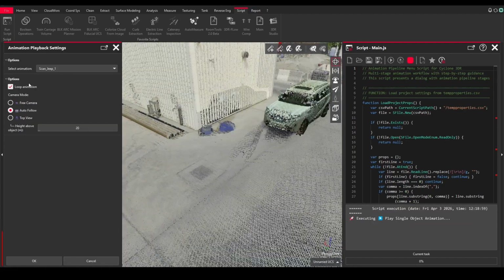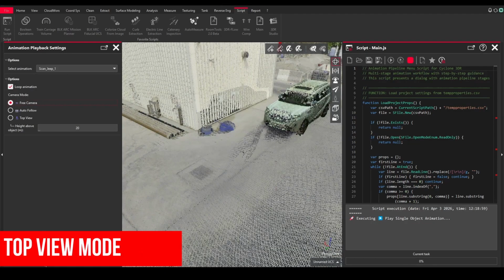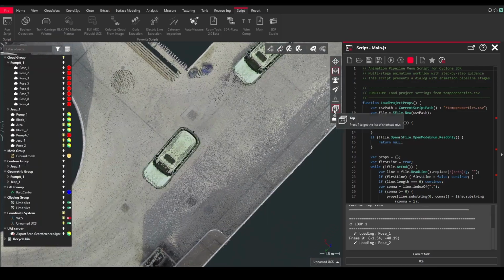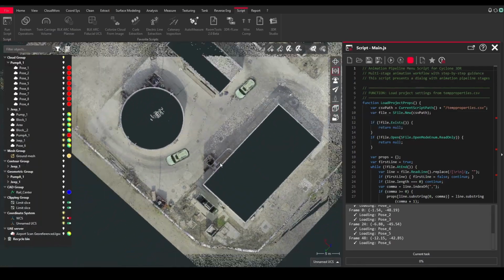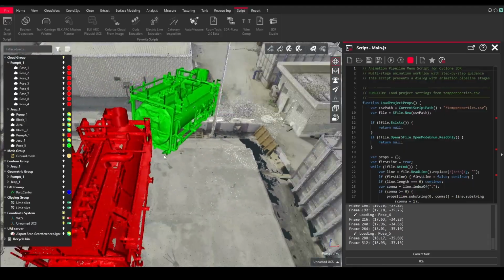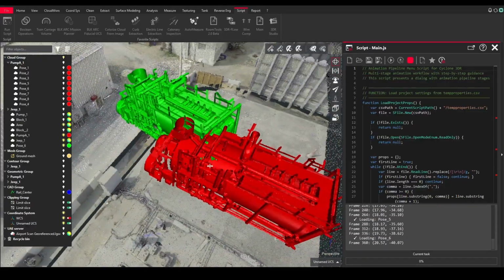The third option is top view. The camera stays directly above the object and follows its path. When using this mode, you can specify a height value in meters to set how high the camera should be. Press the OK button to play the animation. This tool is specifically designed for animating and fine-tuning a single object at a time, to ensure its individual movement is perfect.